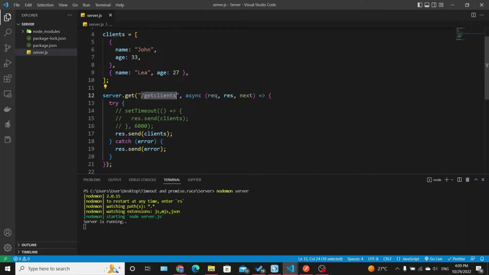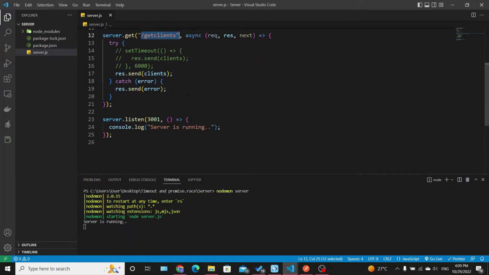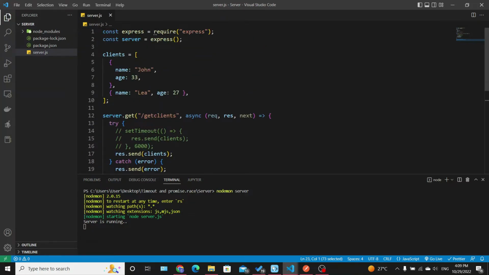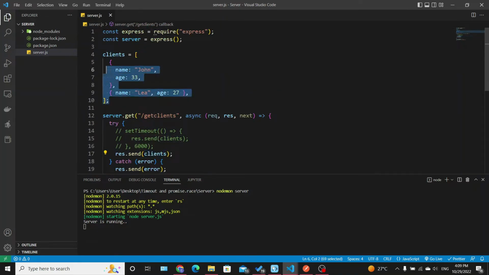Of course, our server has this API get method, and the route is /get clients, which we are calling here. Of course, we need to set the domain name, which is localhost, since it's on my local machine, and the port is 3001 because that's the port that the server is listening to in our server application. Now here I'm returning the clients right away. I'm doing response.send and I'm returning this array of clients.